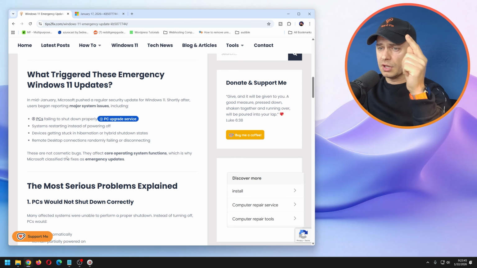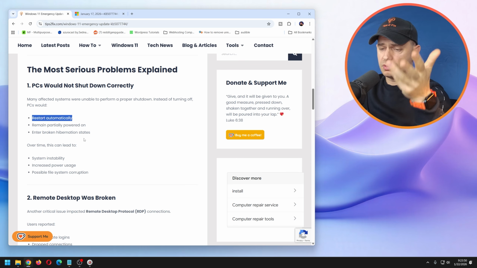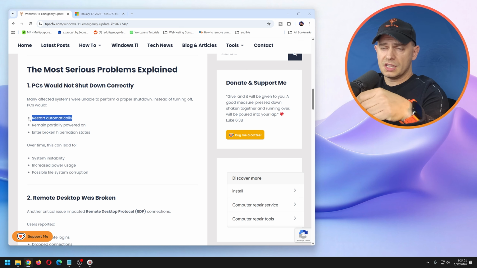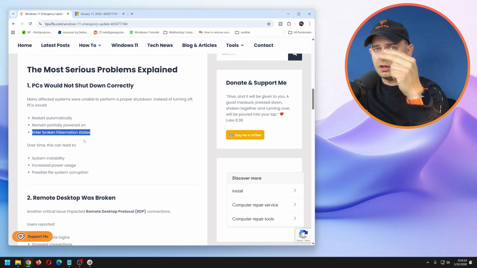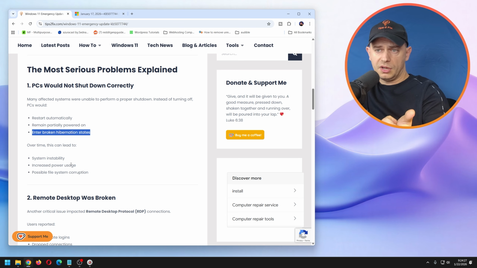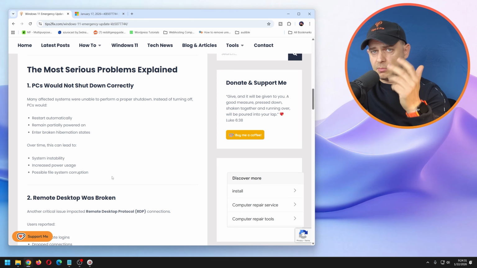This is very important, guys. Restart automatically your computer. If you face your computer restarting automatically without hitting restart, it means that this is a problem and you have to fix it. Remain partially powered on, enter broken hibernate states. So if you try to hibernate your computer and it's broken, then this is very important to do. Over time, this can lead to system instability, increased power usage, possibility for file system corruption.